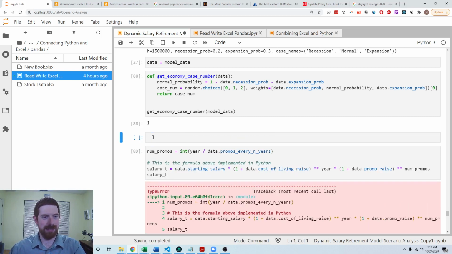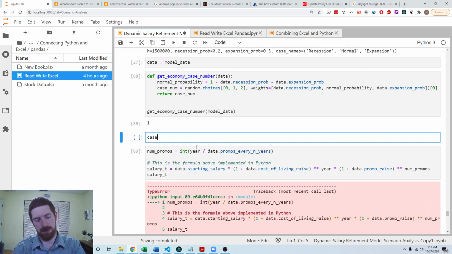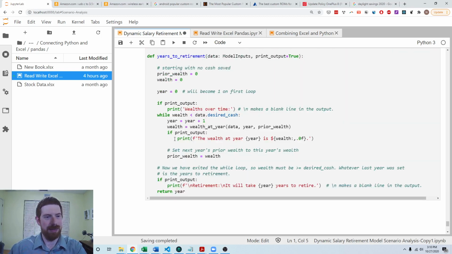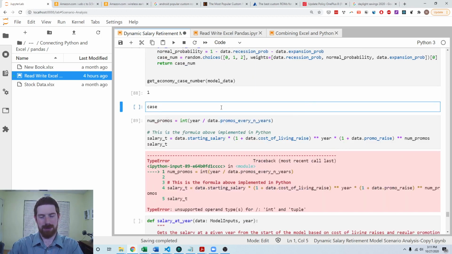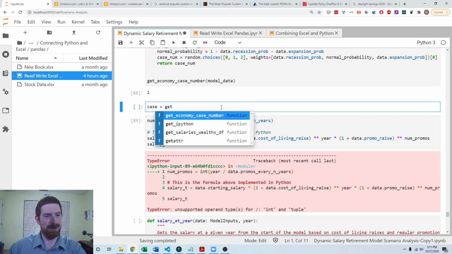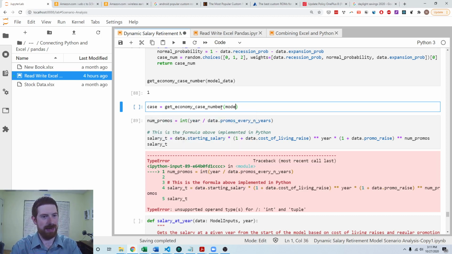What we can do is structure this so that in the final loop where we go over each year, we pick the case number within that year. Then we can pass that case number into the other functions so that they can work with that same economic case. So I'm going to go ahead and call case equals get economy case number on the data.